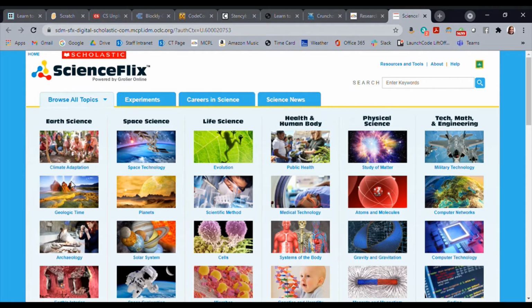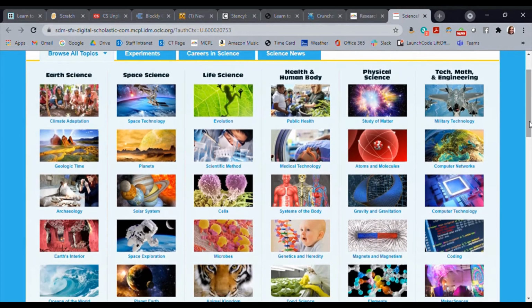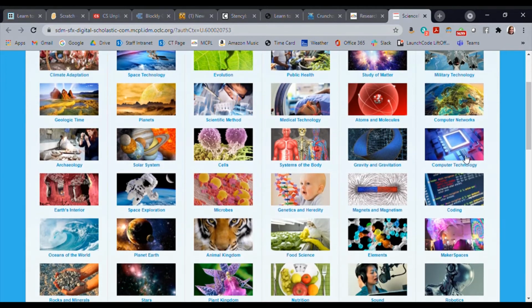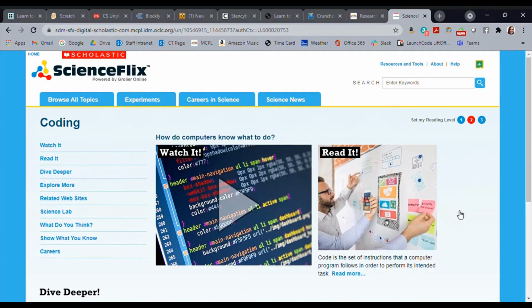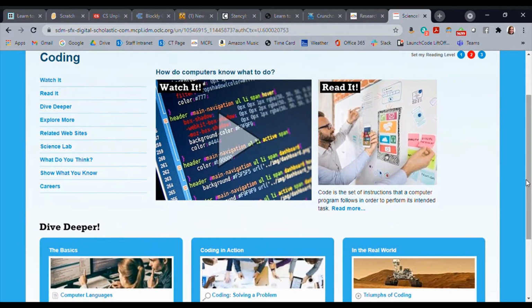Not maybe a spot that you would think to go find information on computer programming and computer technology. But if I scroll down over here on the right-hand column, there's a Tech, Math, and Engineering section. And there actually is a whole little series on coding over here. This is going to be geared towards the younger kids, not so much the teens, but definitely some of the younger kids.